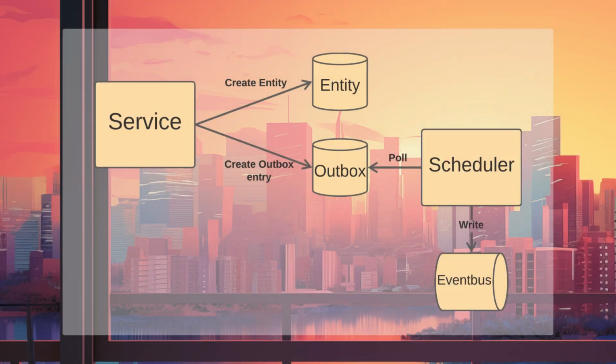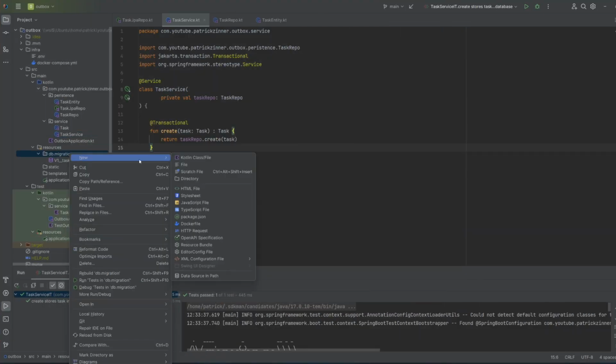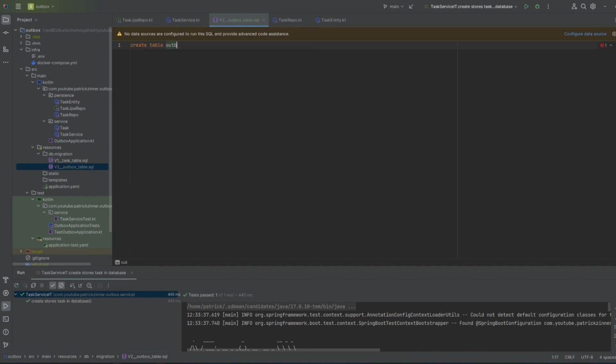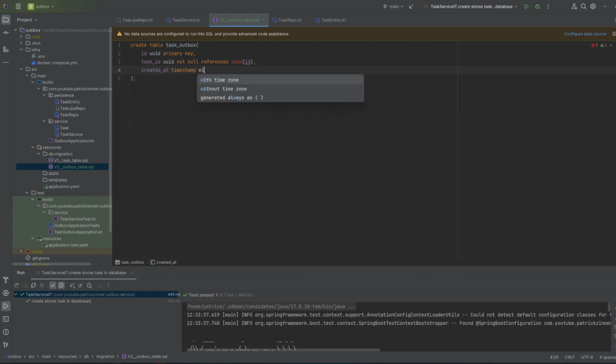Having established the task creation functionality, we can now proceed with the creation of our Outbox table. To achieve this, I authored a new Flyway migration file encompassing the creation script for the task outbox table. This table, in addition to an ID as the primary key, includes the task ID, a reference to the task intended for the event bus, a created at timestamp utilized later for selecting the oldest entries first to ensure proper processing order, and a boolean sent to bus indicating whether the entry has been forwarded.